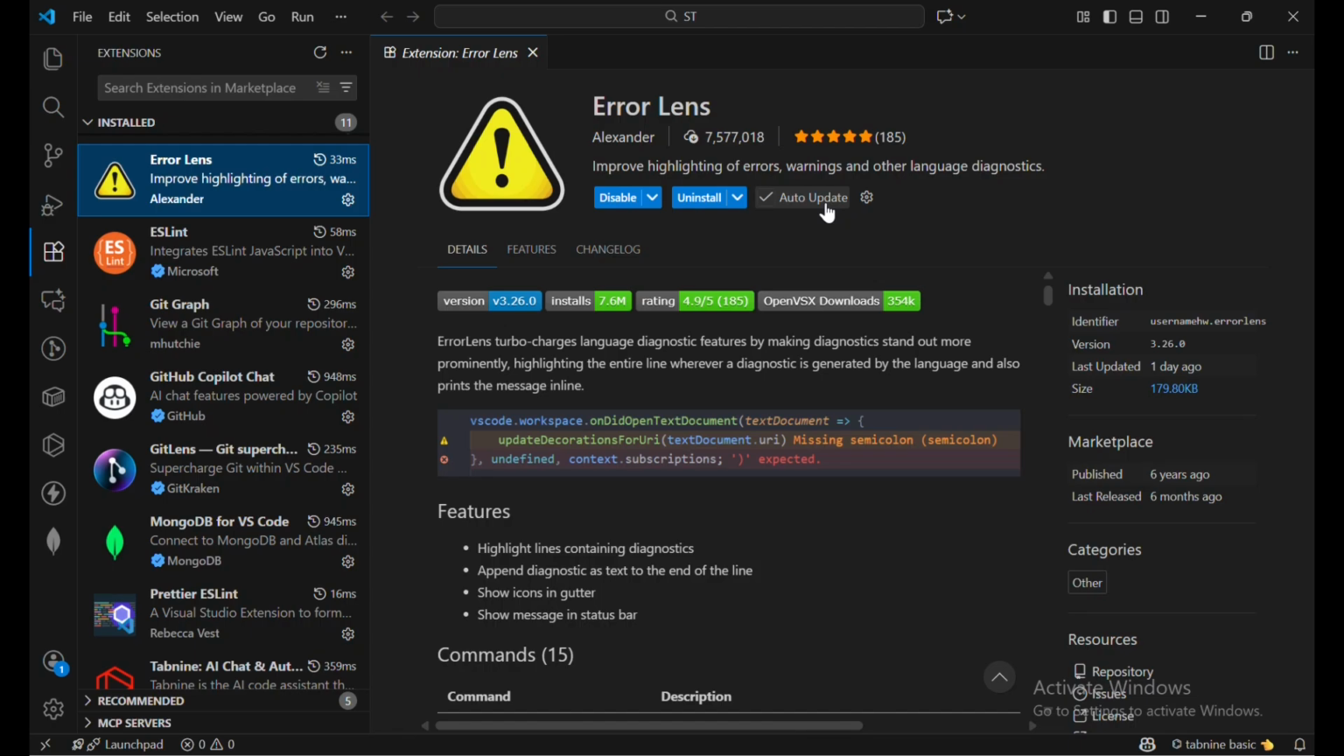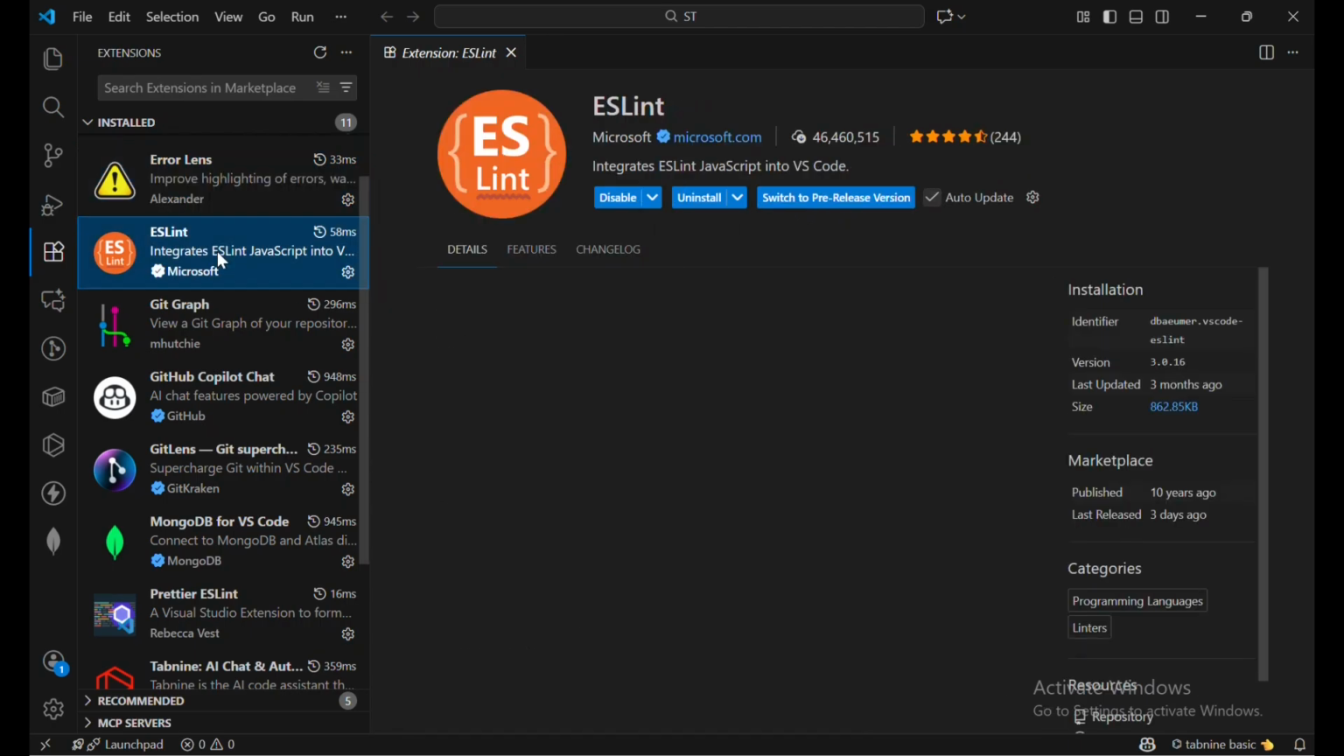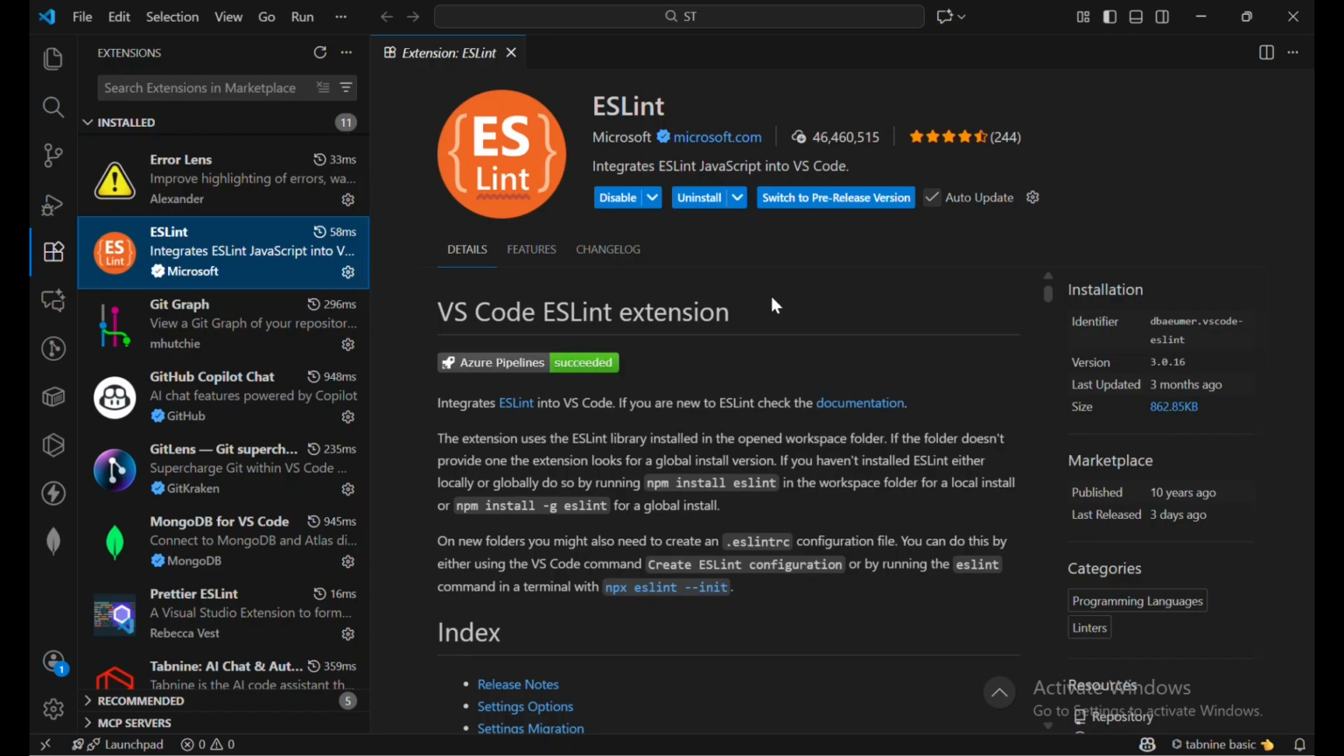The second VS Code extension we are discussing here is ESLint. ESLint keeps your code clean and consistent. It catches mistakes before they become bugs and enforces best practices in JavaScript and TypeScript projects.